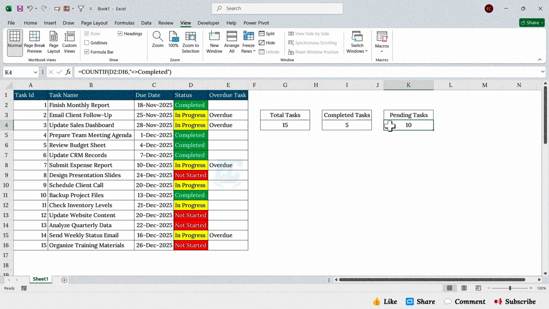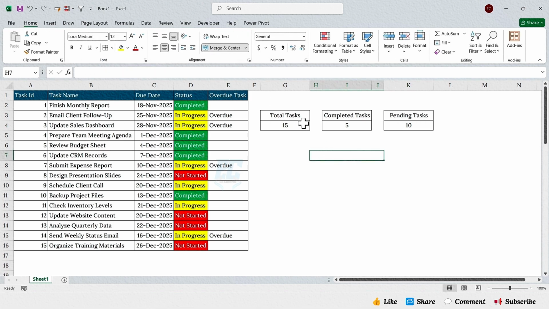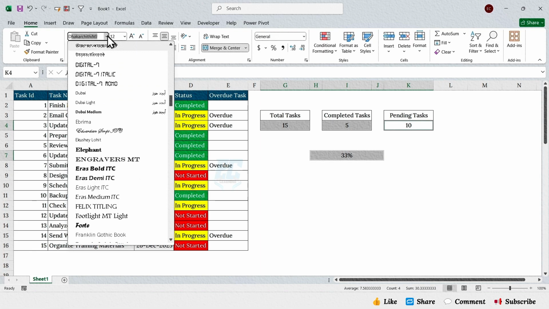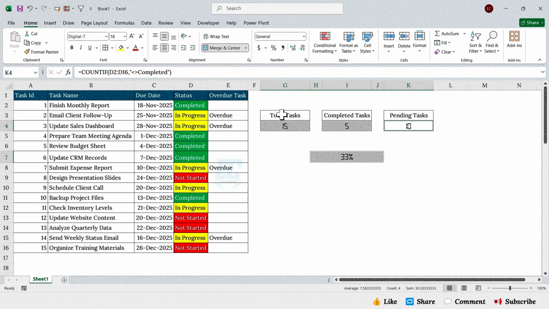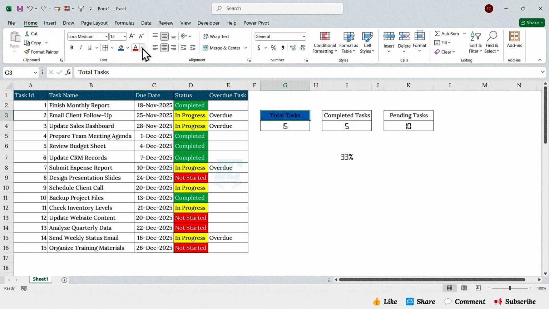Now, add a percentage data bar. First click a cell and type equals Completed Tasks divided by Total Tasks. Hit enter. Now, format the result as a percentage. Go to Home, Percent Style. Hold Ctrl and select all the cells. Change the text font. Increase the font size. Now, pick your favorite color to make it stand out.